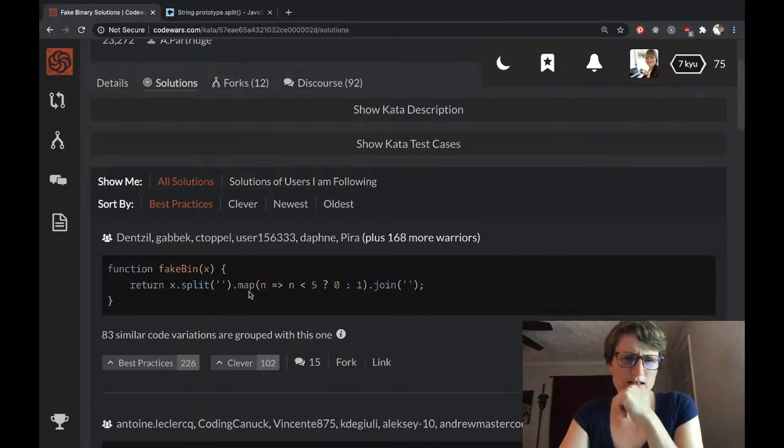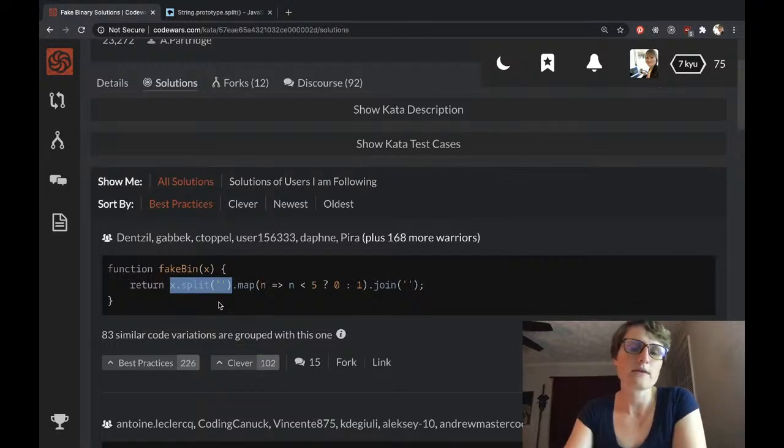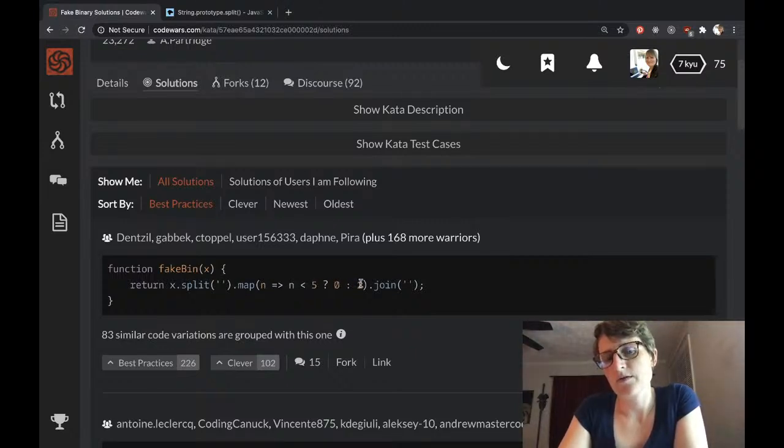Okay, I'm thinking that this is what I did, but I must not have done it. Because look, he's doing the same thing. He's splitting it. Then he's doing map. He just put it all together instead of making separate variables, so it's more concise. Split, and then map. If n is less than 5, return 0, otherwise return 1, and then dot join.